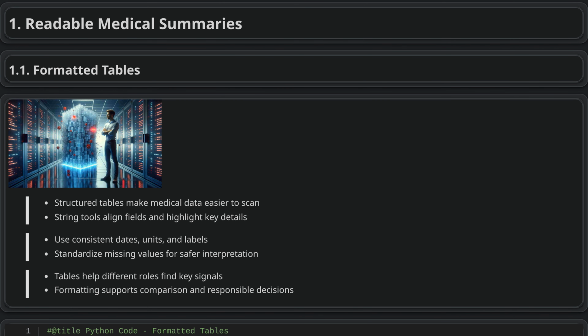Readable medical summaries. Formatted tables turn raw medical values and codes into clear summaries that clinicians can read quickly. Consistent columns, spacing, and text cleanup make information easier to compare and help reveal missing details. The goal is not just a neat layout, but better recognition of key facts in patient summaries and audit reports. Consistent formatting makes medical summary tables easier and safer to read.